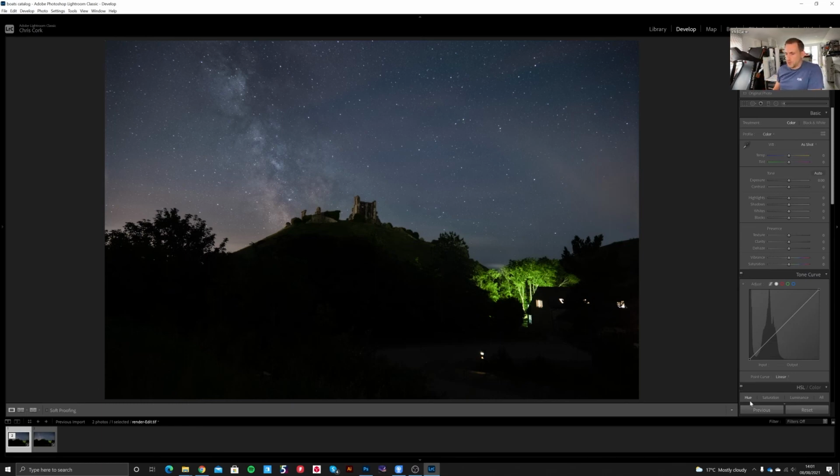I'm sure many of you watching have already edited the Milky Way and have your own techniques, but this is definitely a method to add to your current workflow just to give it a bit more pop.